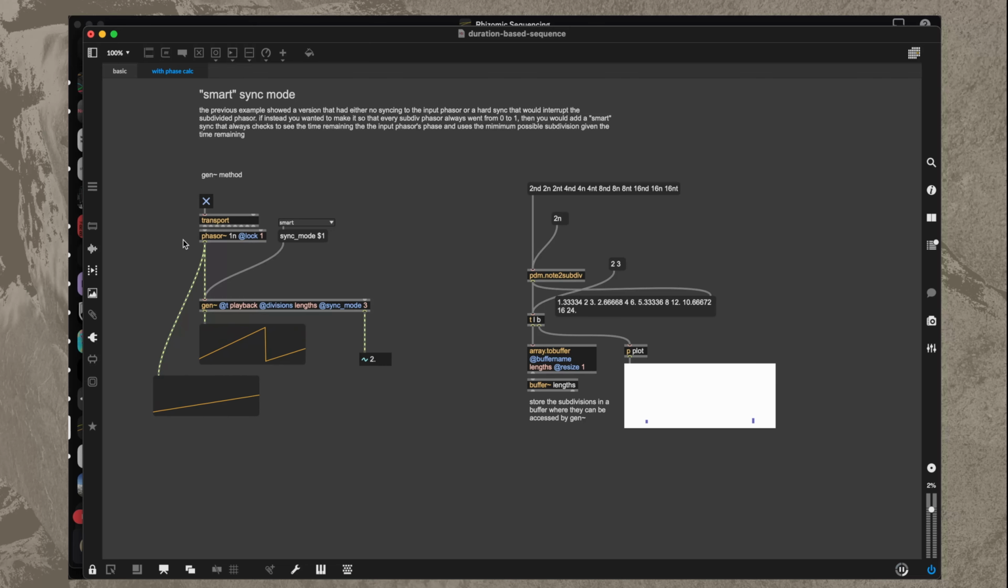So it's the same patch. The only difference is that if we're in the smart sync mode, I changed this from a hard sync toggle to a different parameter called sync mode, where we still have the off, no sync. We still have the hard sync like I showed you before, so we can see that in action. And then there's this new mode called smart.